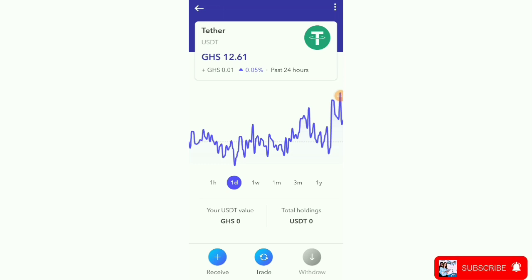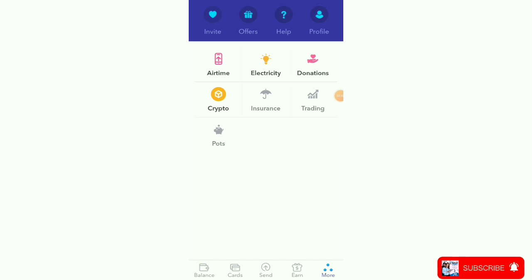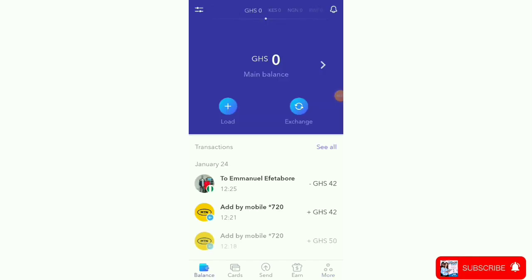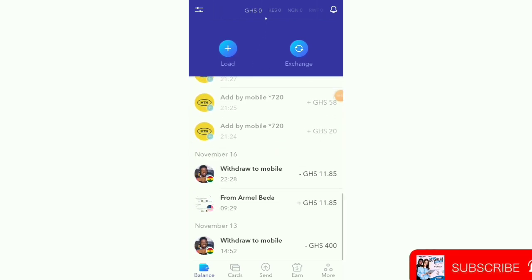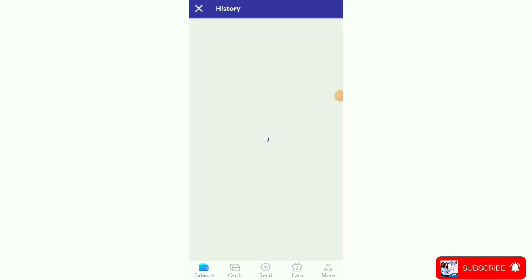Here I have a Ghana wallet, which is the same as my mobile money wallet. Sending money from that wallet to my mobile money wallet is free. They don't charge me anything. It's free. And I've made a lot of videos about how you can use these platforms to make money like this.